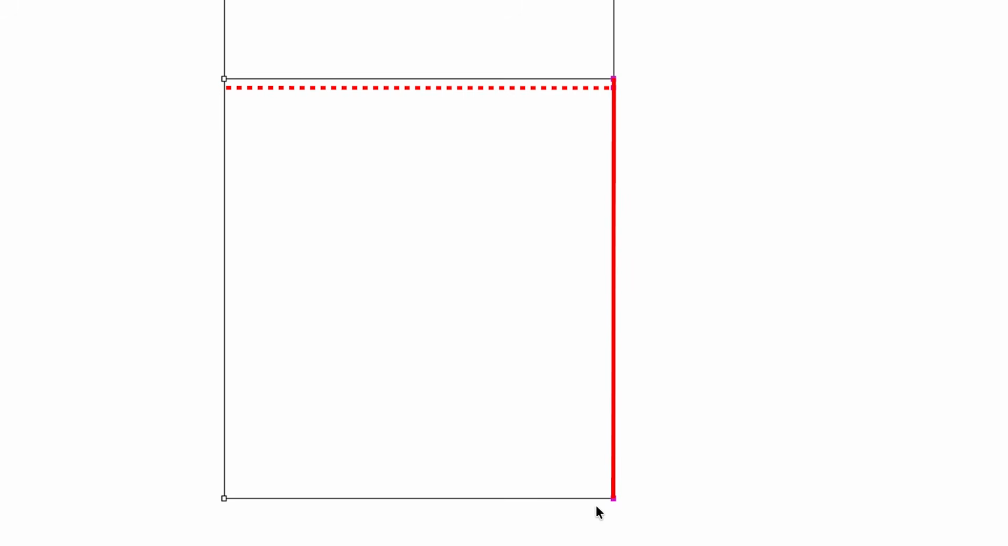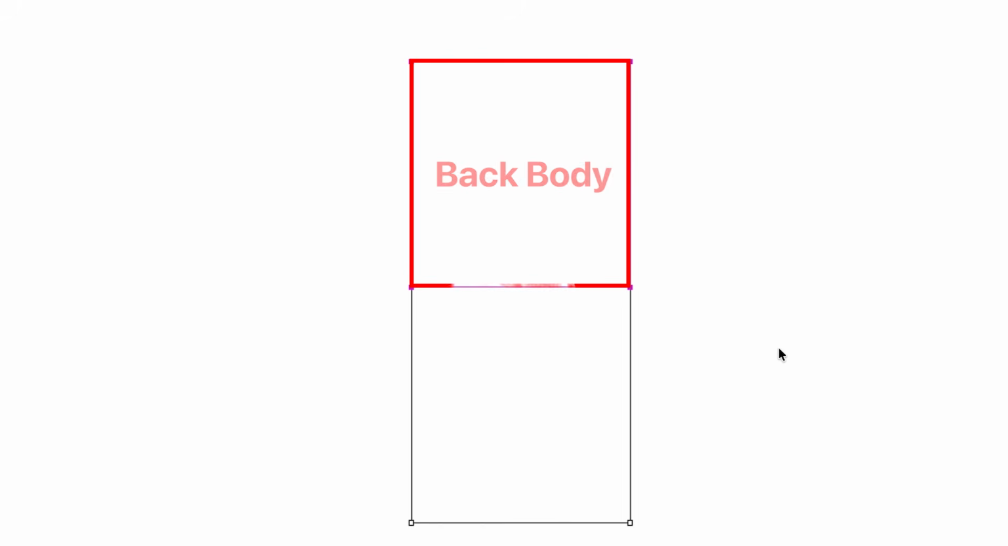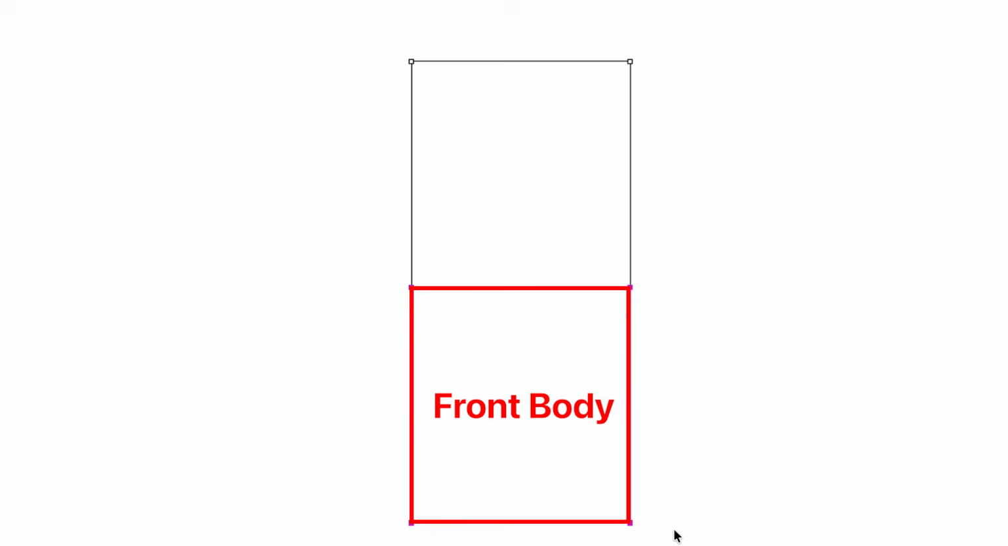That's okay too. But because of the bust fullness, it will look like the side seam is sitting a little bit towards the front. That's not a big deal, but I want to move the side seam a little bit towards the back so it sits in the middle of the side body. So this is going to be the back body, and this is going to be the front body.